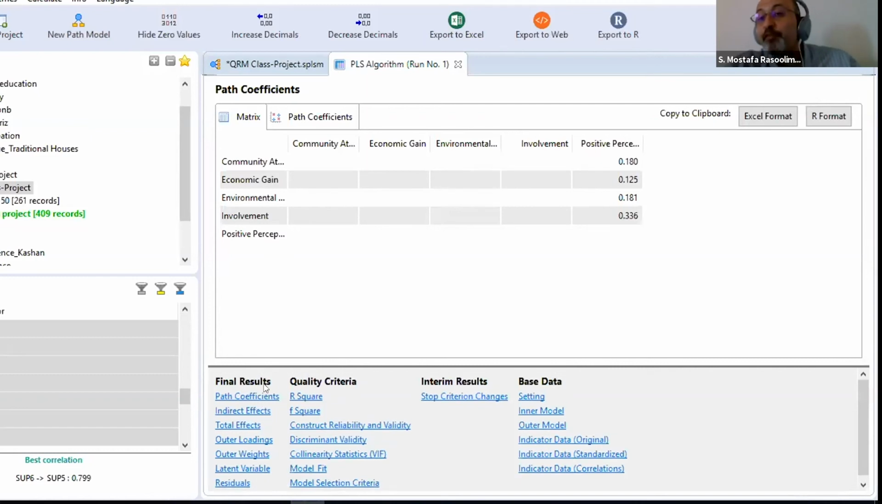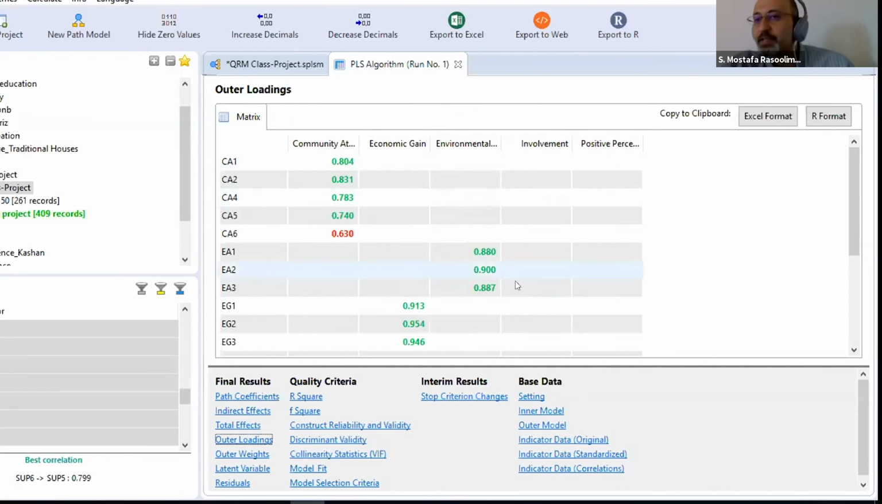Okay, the first step for assessment of the measurement model is to check indicator loading, right? You need to check that all loadings are higher than 0.7. So for this result, if you click on outer loading, you can see this result. Green means higher than 0.7. Red means lower than 0.7. But red doesn't mean you have to delete it.